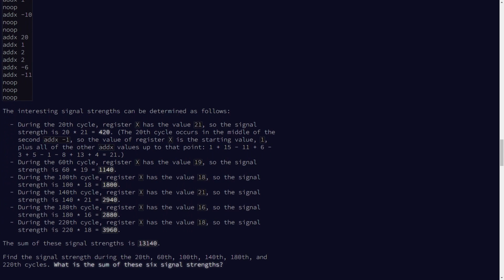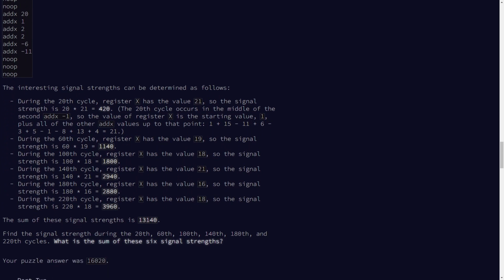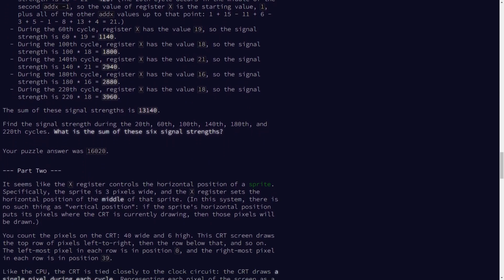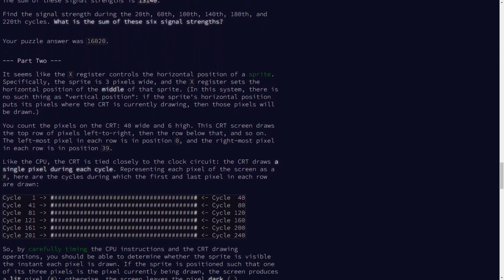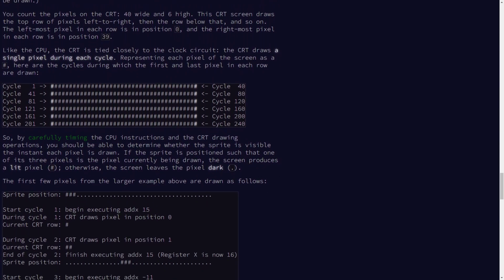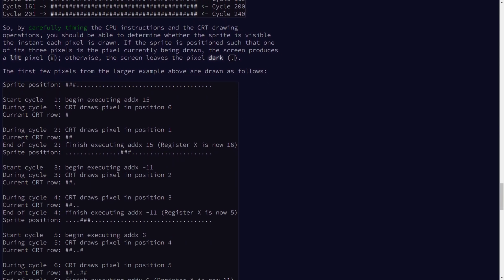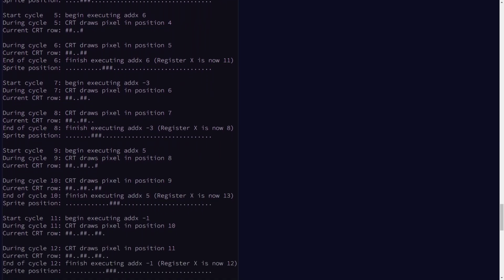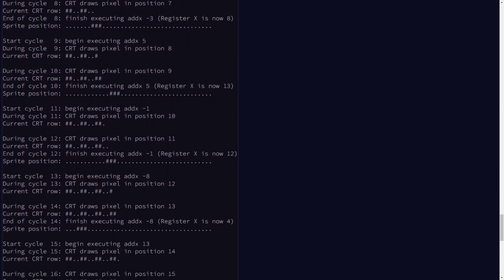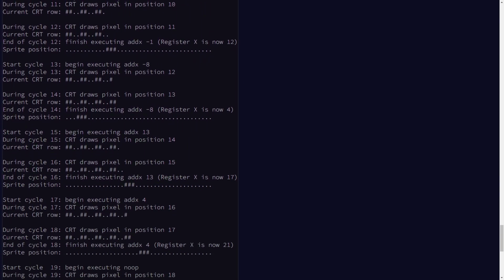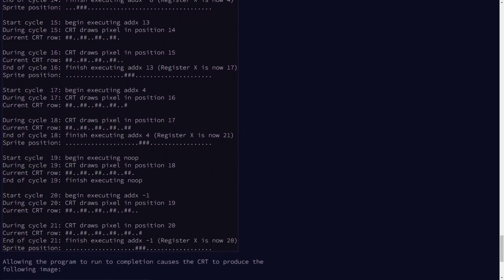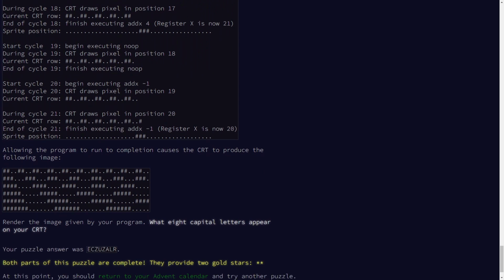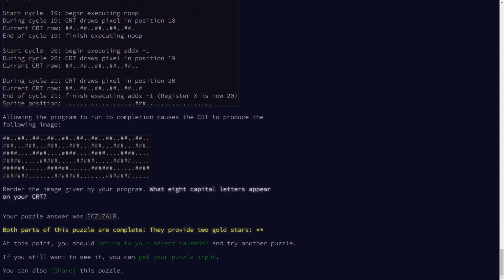So it's a little mysterious what that all represents, but then in part 2 it becomes a lot more clear that what we're actually doing is writing to a display. So the cycle number represents what pixel we're writing to, and then the x value represents the position of a vertical line, where if the current pixel location is close enough to it, so within 1 unit, it's going to write a hashtag, otherwise it's going to write a dot. So that'll give us a 6-row, 40-column display, which should give us some kind of image in the end.